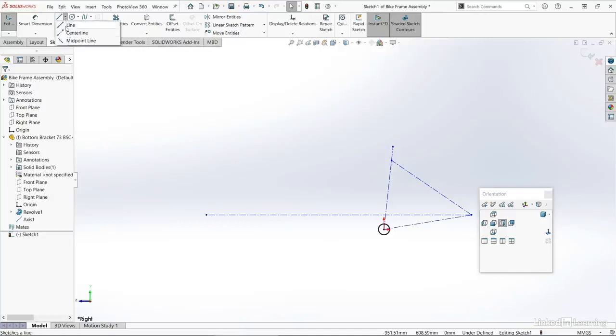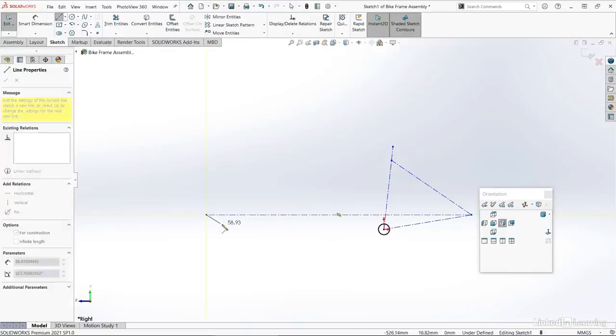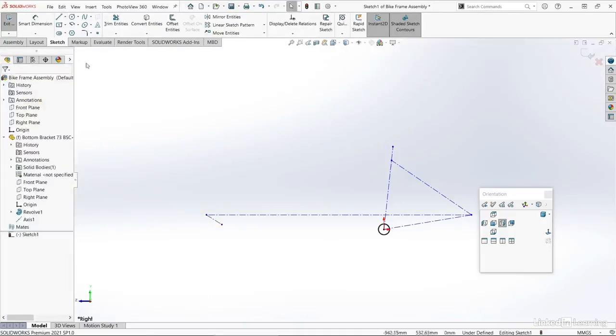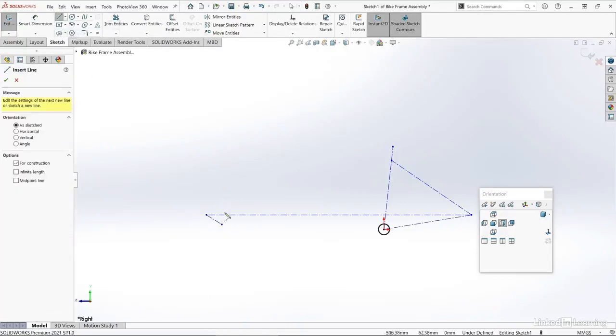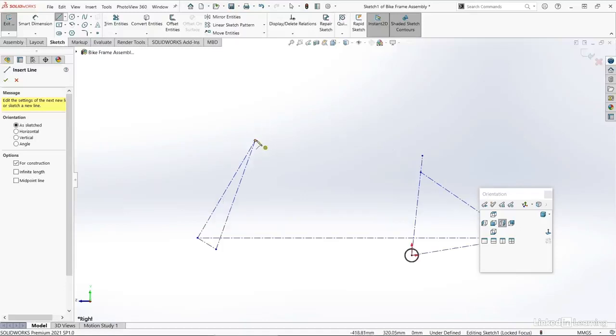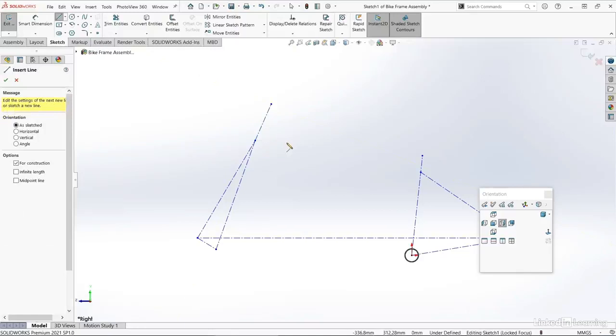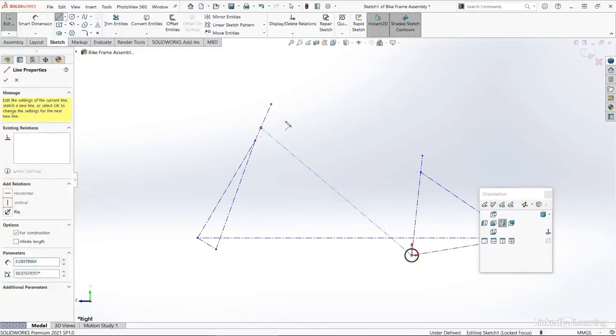And we can continue to add lines in. So next we've got a small line like this. And then at the front here we've got a fork line that goes up like this. And then another one that goes down to there. Up here we've got the head tube. And then we've got the down tube that goes up like this.